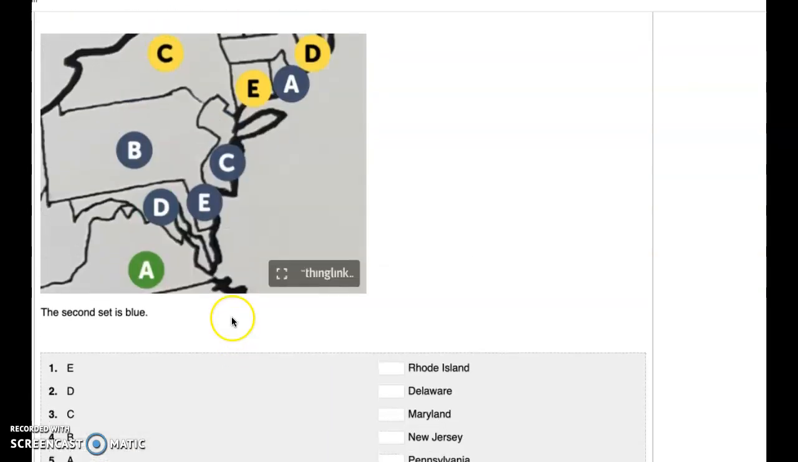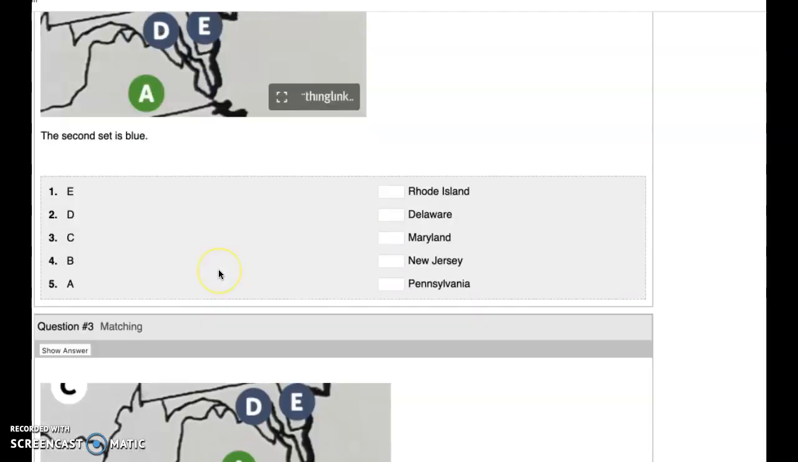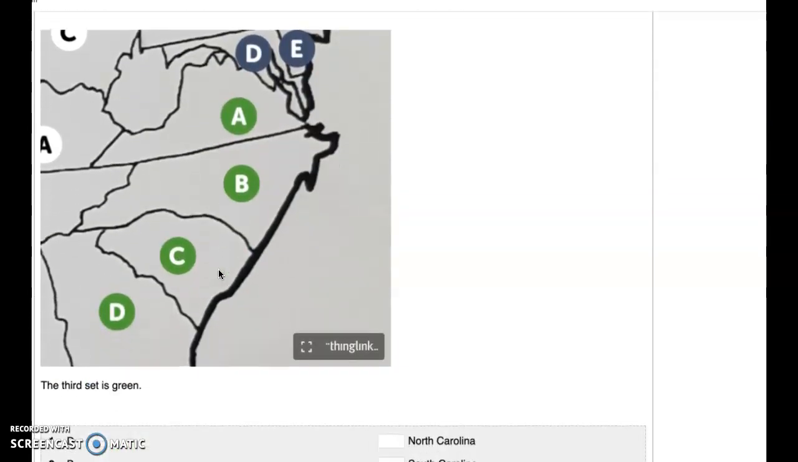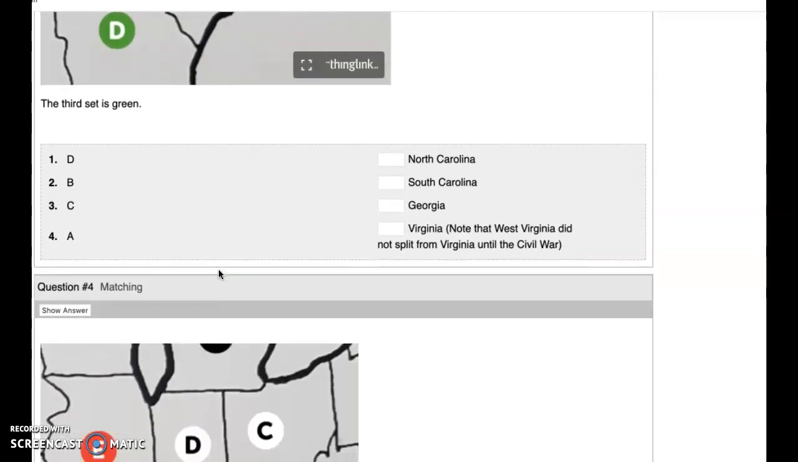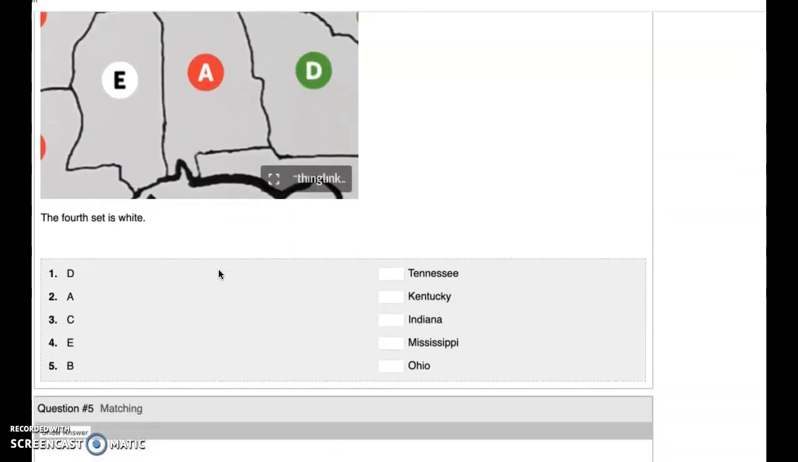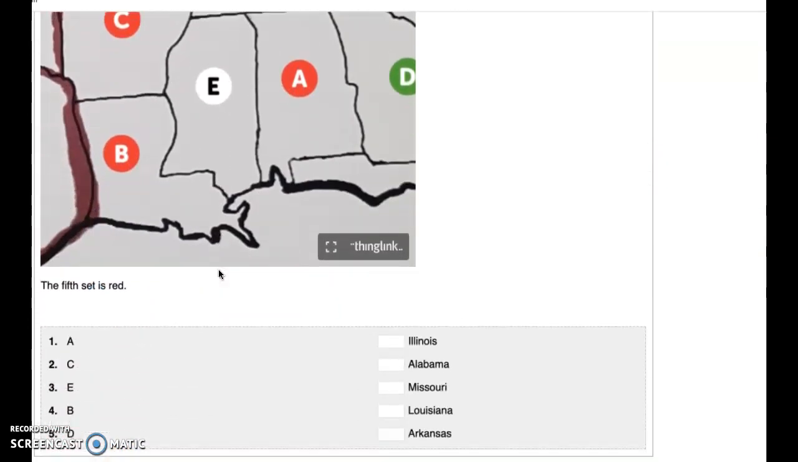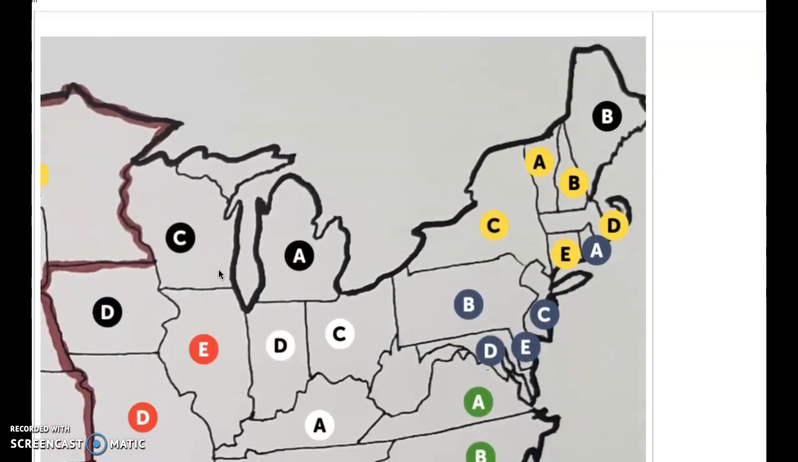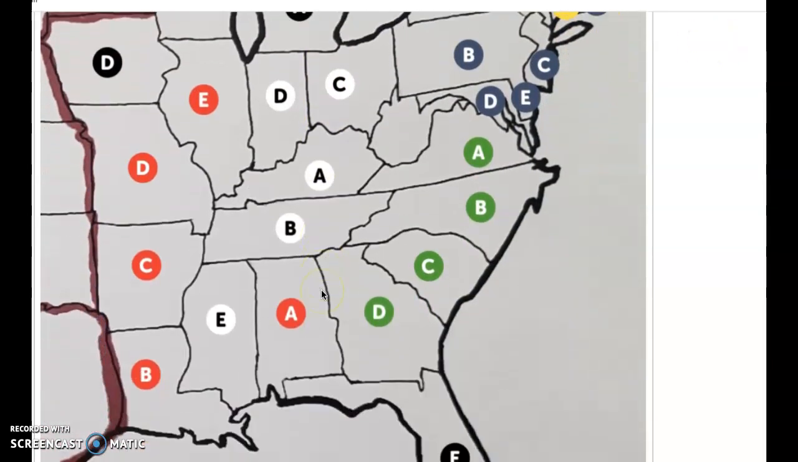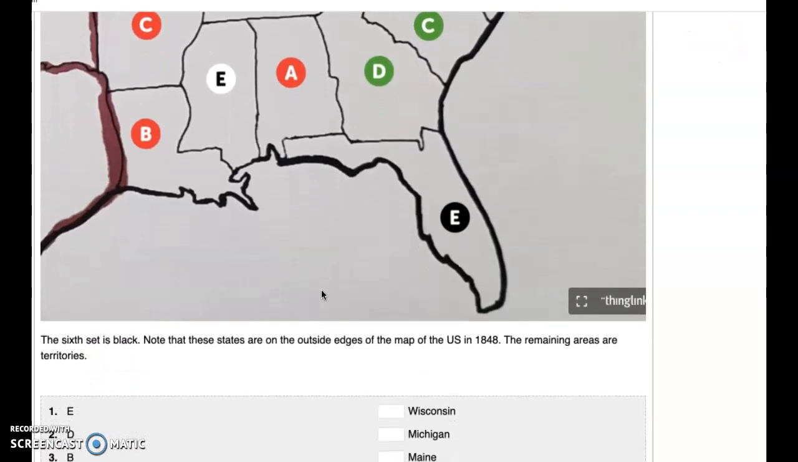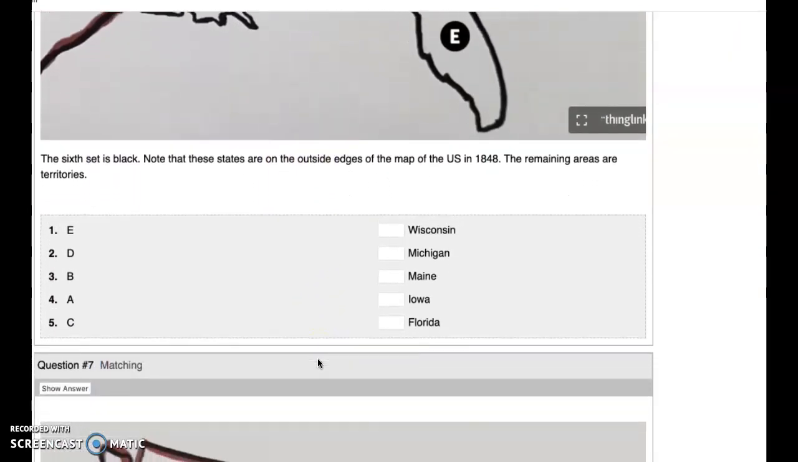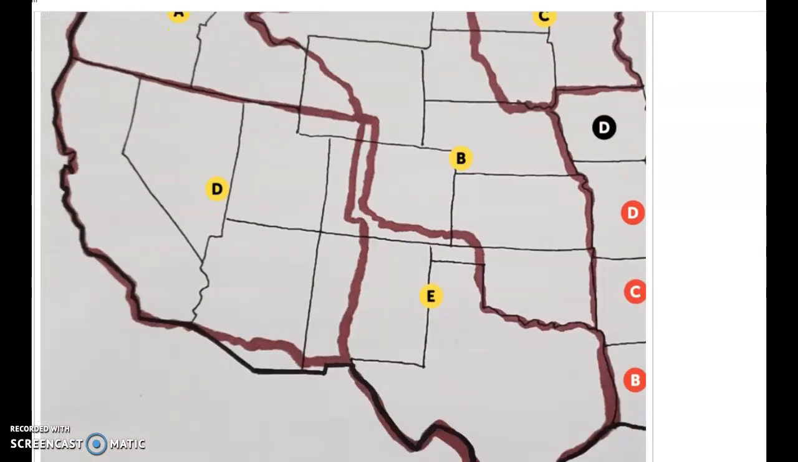So they're just matching. I put them in a little bit of order, kind of by chunks, all the way down. And there's the black set. And the territories. Oh.